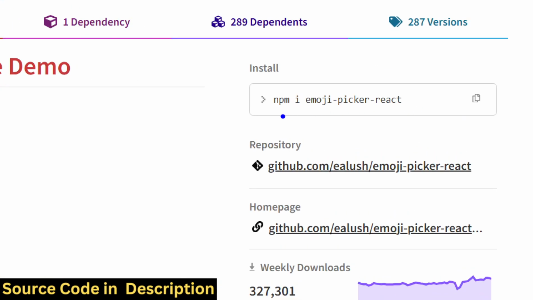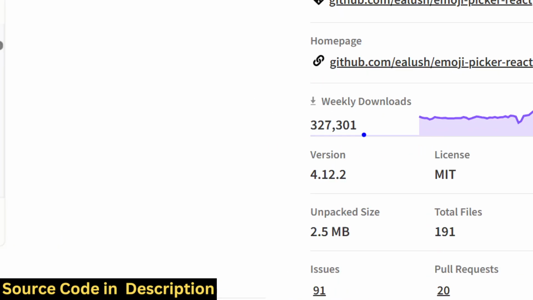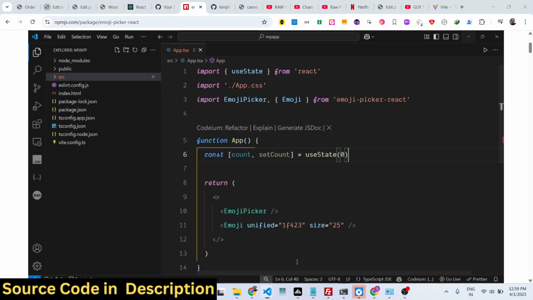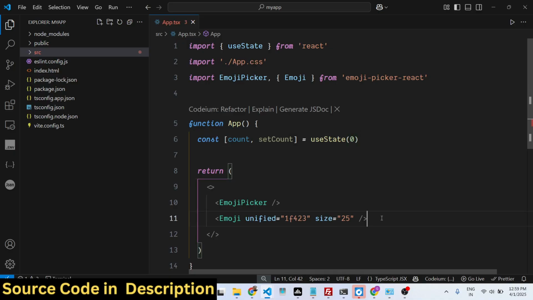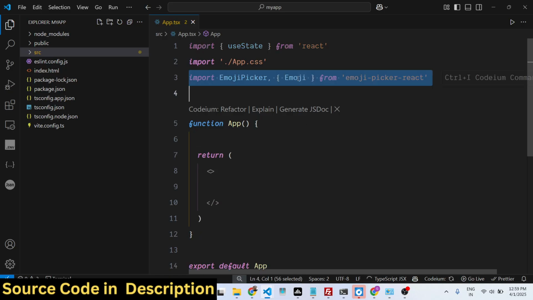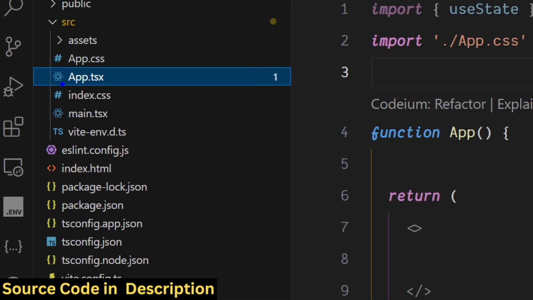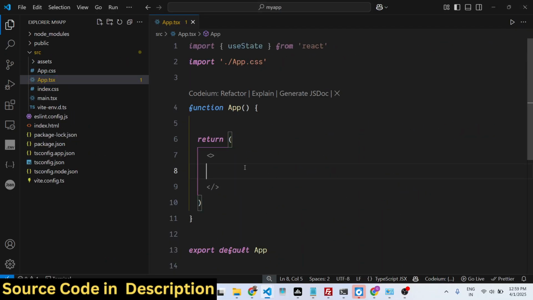So the command is very simple. You first of all install this module. It's almost got 328,000 weekly downloads. So now how we use it, so we have a very basic React.js application. If you see, we have a simple functional component right here, app.tsx file right here.